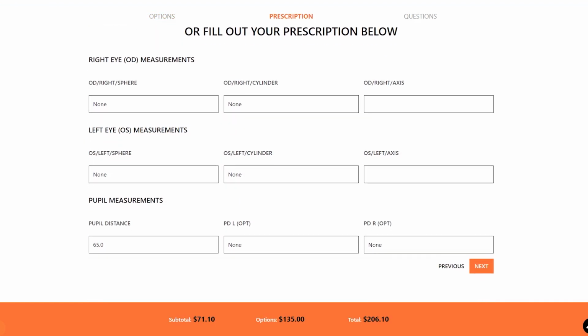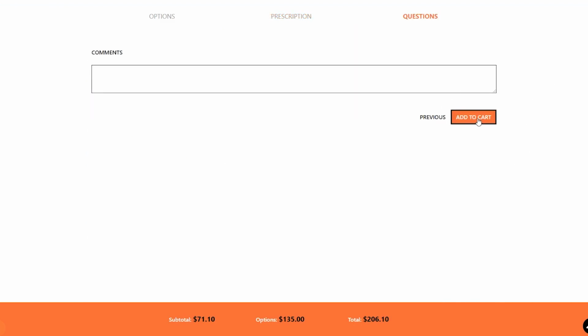After providing your prescription information and leaving any notes that you may have, you're all set to check out.